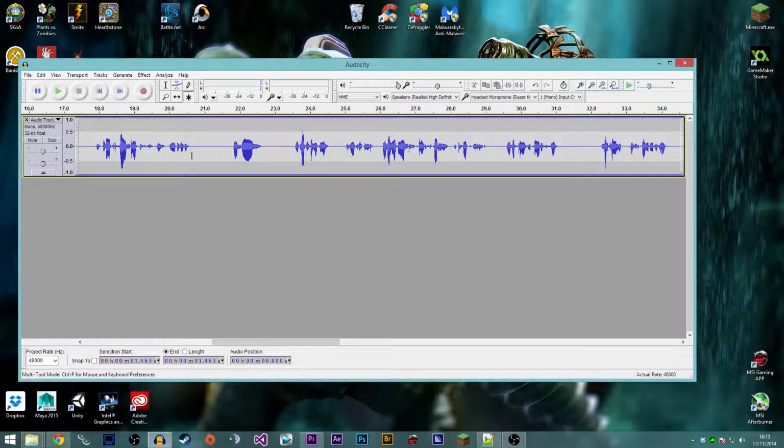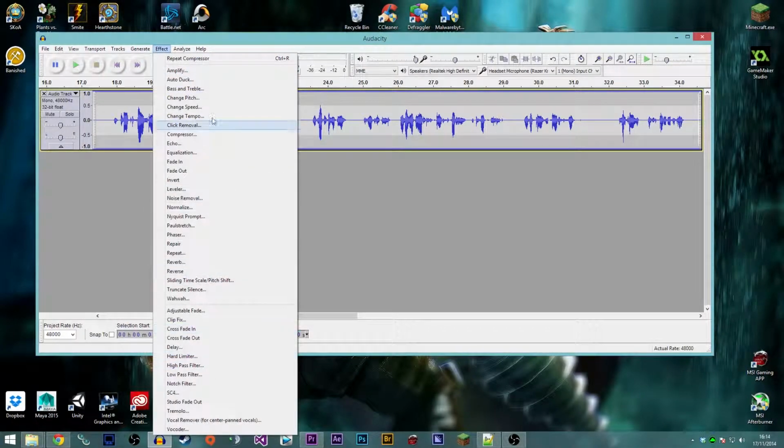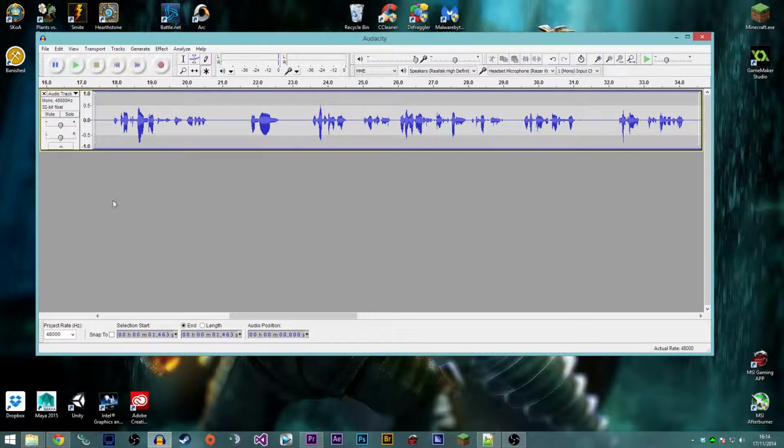So there we go. That's literally all I do to my audio. There's a lot of different things. I'm by no means proficient in Audacity. I use what I need to use, nothing more, nothing less. But you can get some pretty good effects by having a little play around with this stuff.